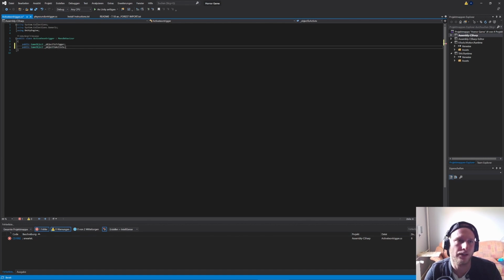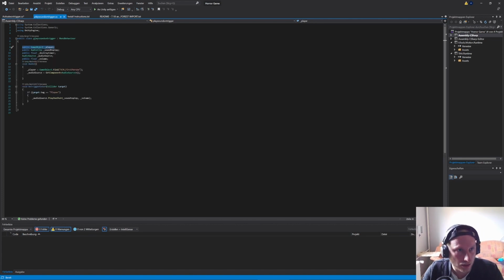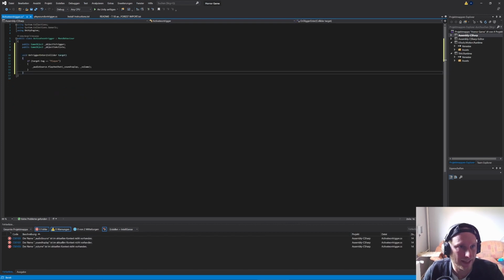To activate is just fine. And I think that's it. So now we don't need to. Yeah, we do this in the inspector. I don't want to place it right now. So now on trigger enter. Let's just get all of this. Let's just place it right here. On trigger enter collider target.